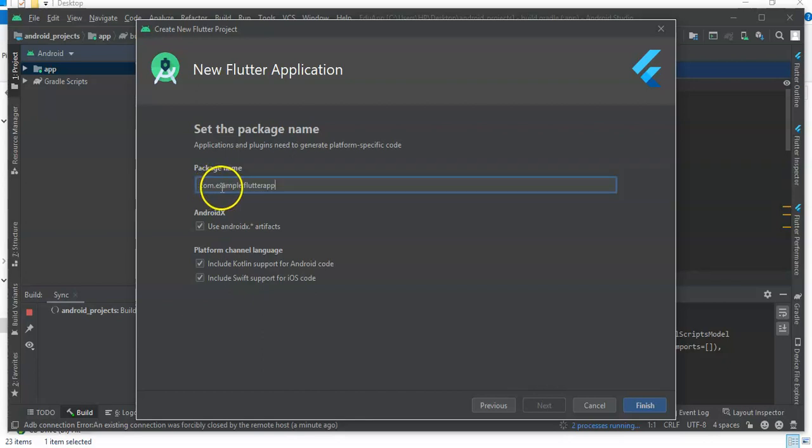So we have com.example. In the example part, you can just erase it and put a unique name there. Normally, people use their company name. So I work with Kuulchat Media. So I can just delete here and write Kuulchat Media. Okay, so my package will be com.kuulchatmedia.flutterapp.